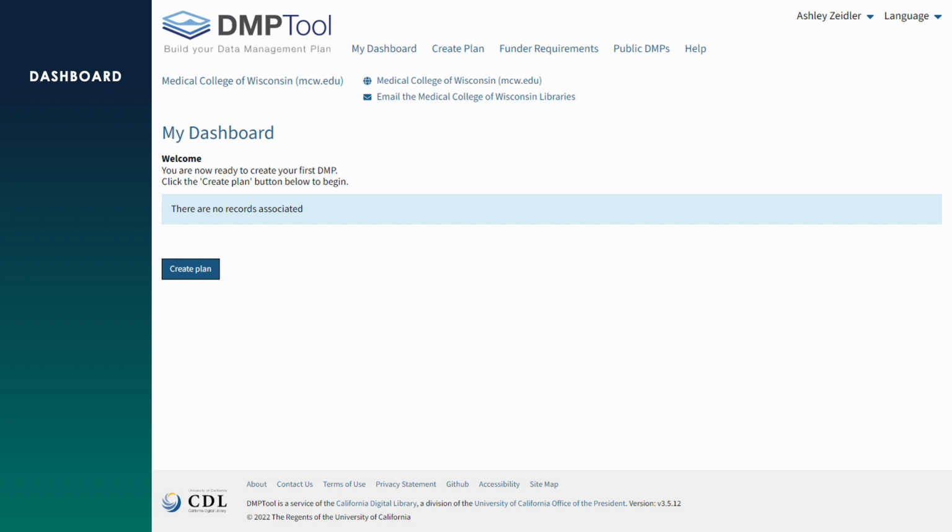navigation pane. You'll see a link back to my dashboard, then Create Plan. I've also called out the Create Plan button as well. Next, you'll see a link to funder requirements where you can gather more information about your funding source. Then you'll see public DMPs. These are extremely helpful when looking for examples of data management plans from your funder, or as MCW researchers begin using the DMP tool, you'll be able to see what other plans look like within our own institution.